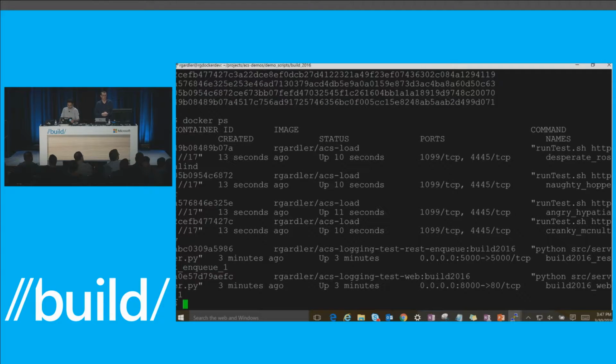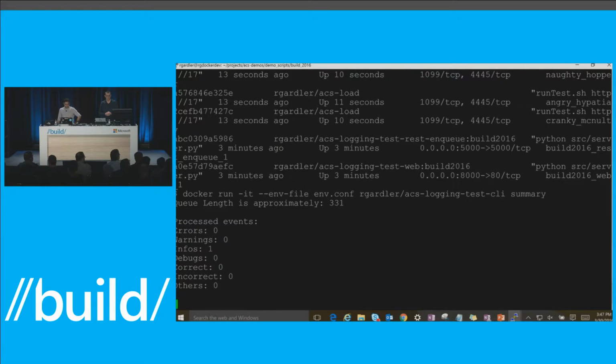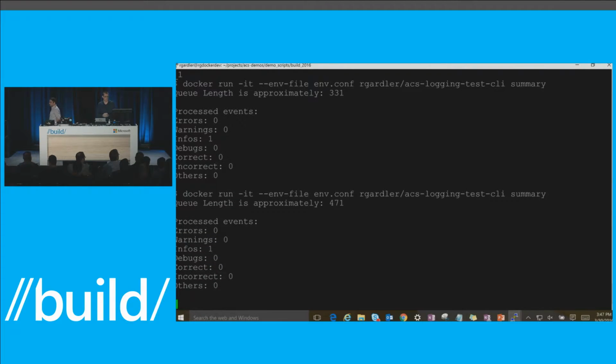So there you go. You can see all the loads. We have 4 loads running. Let's take a look at the summary and see what is there in the queue right now. There you go. The queue length is approximately 300. And then if we run it again, it would have gone up because we do not have an analyzer running right now.